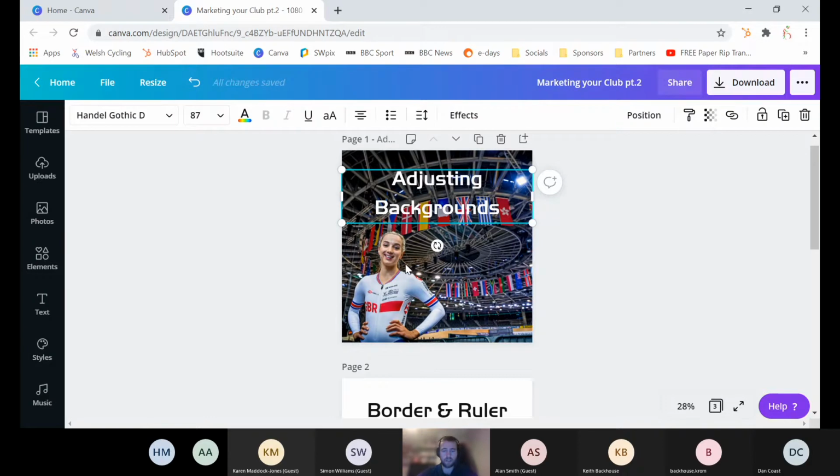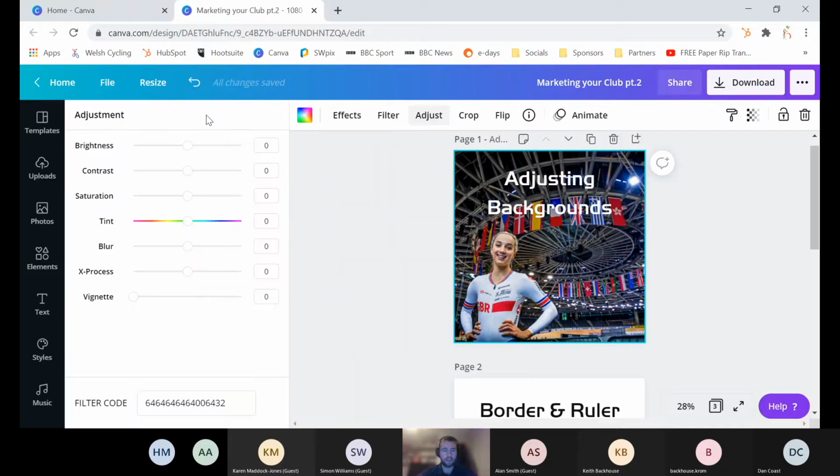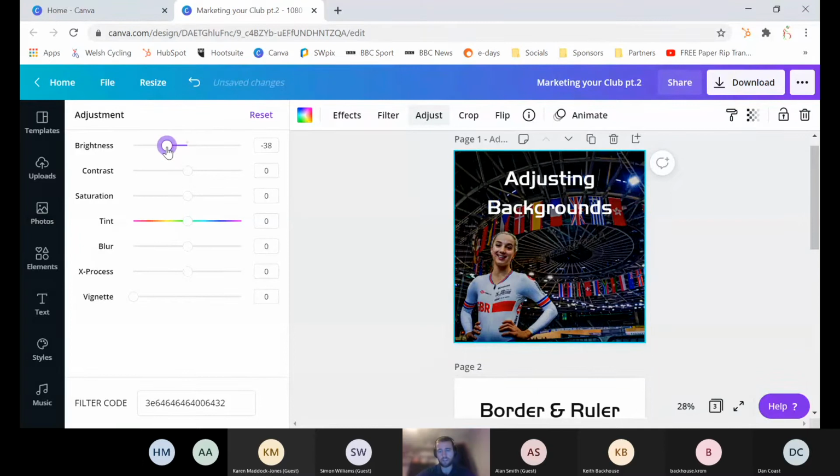So what you can do here is if you click on the background image, it brings up this menu along the top, and you just want to hit adjust. This brings up a whole lot of options for you to edit the different effects that you can apply to the image. Generally, if you've got an image background which has a lot going on, and you're going to be putting text on that, I would tend to lower the brightness a bit. If you see when I lower the brightness, you can still make out the image, but at the same time, it brings forward that text and makes it a lot stronger.